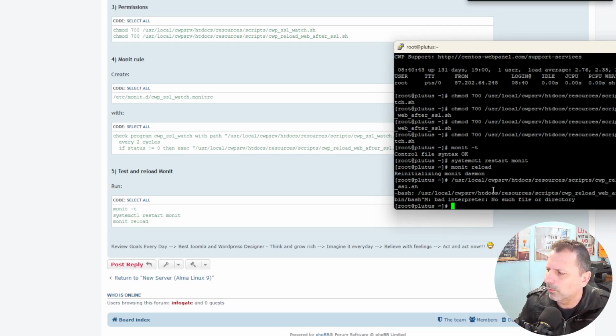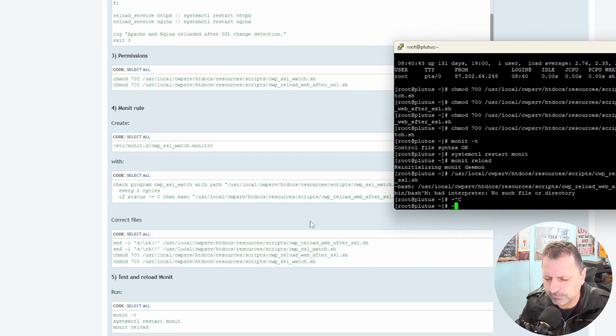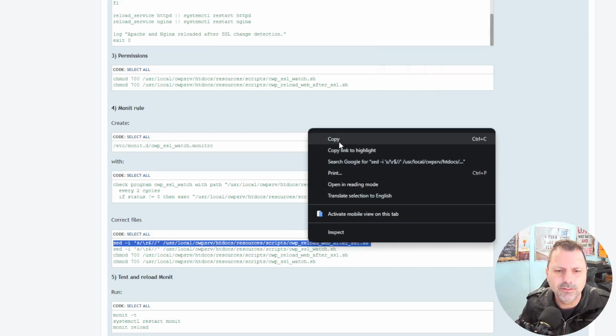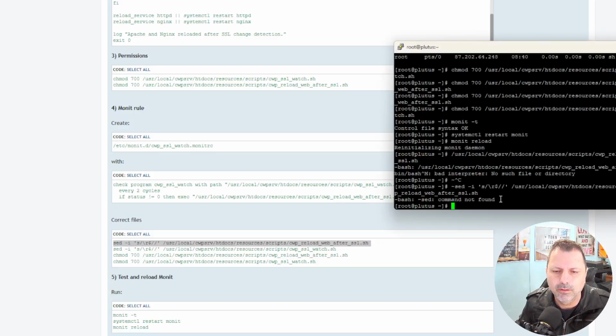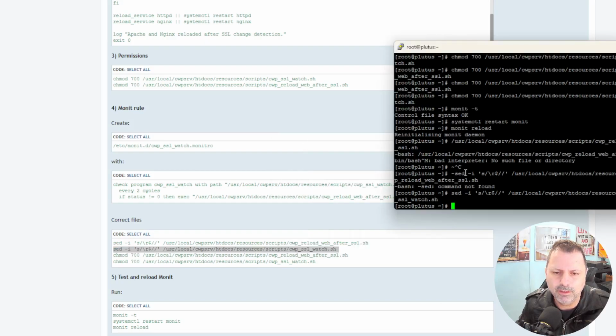I'm going to have to run one more command. Just give me a moment. Okay, as usual, when we open the file with Notepad and work on that using Windows, it needs just to run this kind of command over here, just to replace the bad part of the file, so that it's going to work normally. Okay, so we got the reload web after SSL sh.